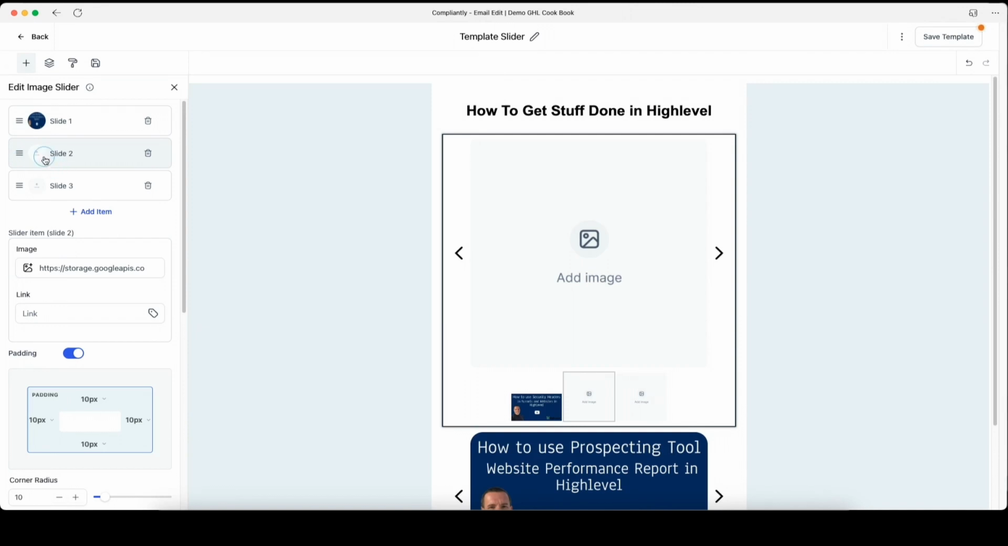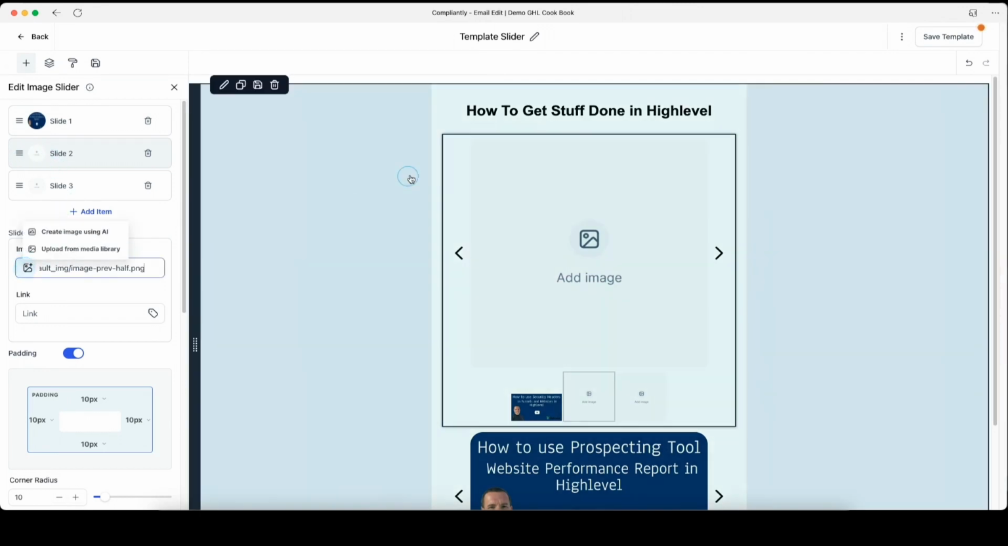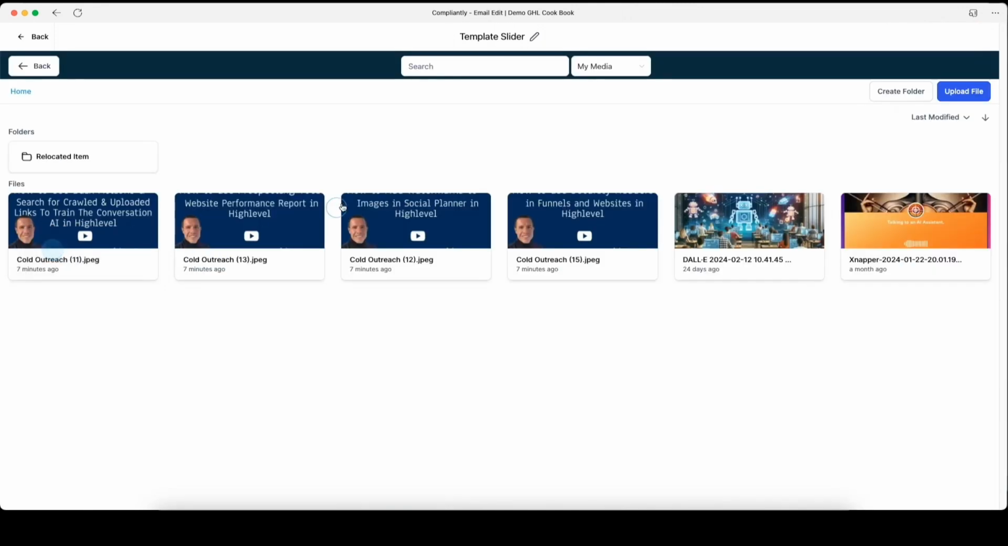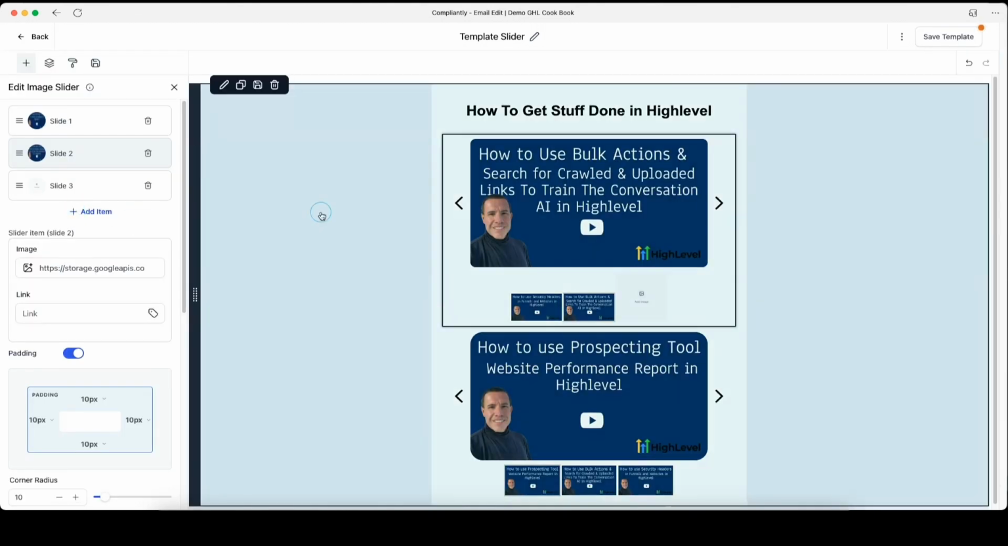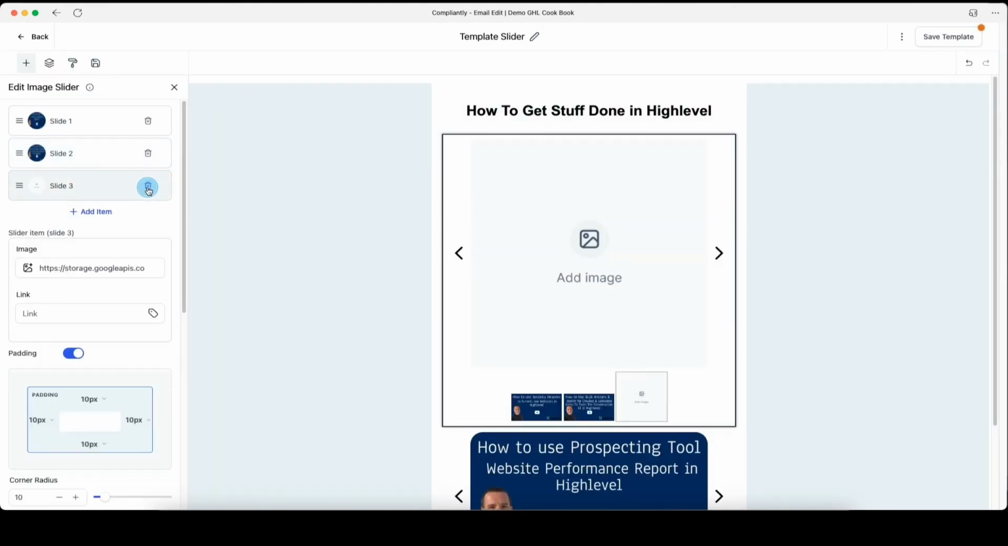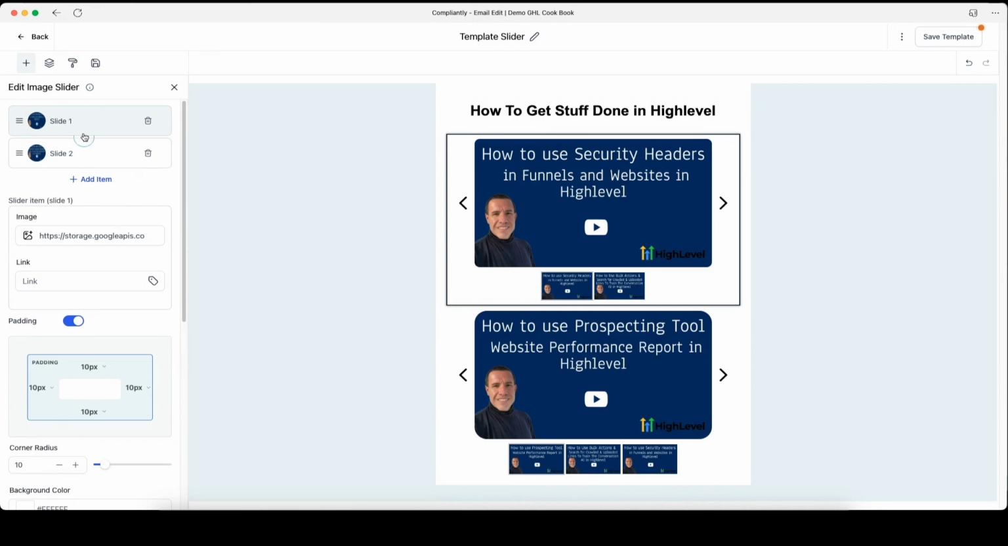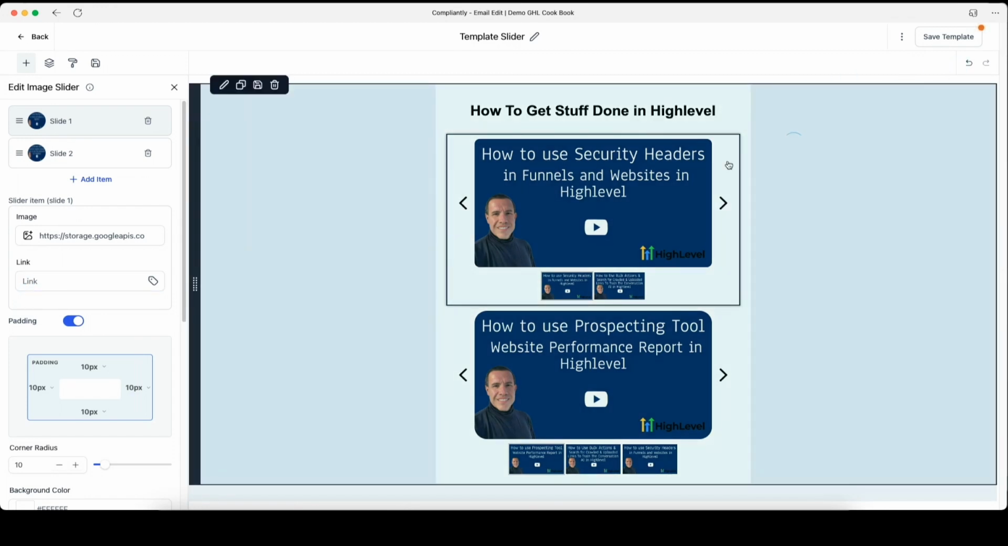And I'm going to do the same thing for, of course, slide number 2 here. Just take an image from the media library. And we can also delete the elements and only have the ones that we actually need or want. And then, as I said before, we can add a link to it. So that's how you use this image slider element to present this to your clients.